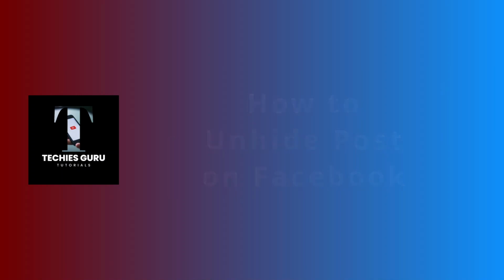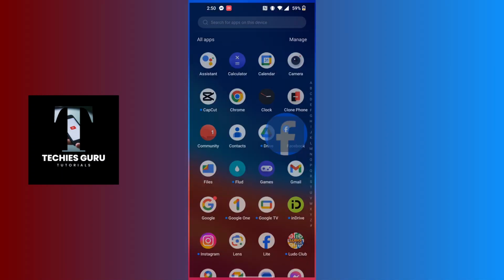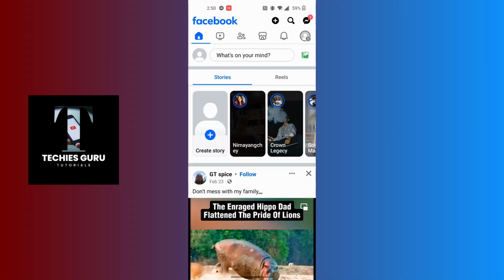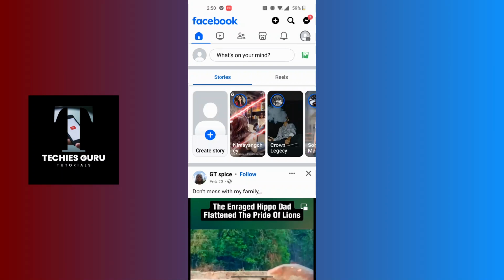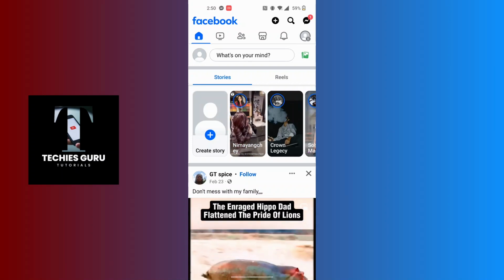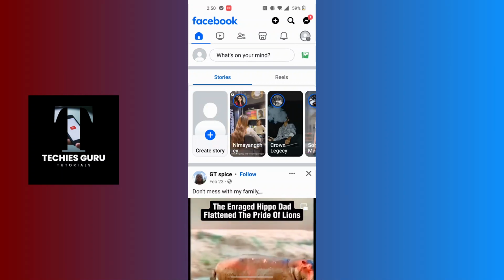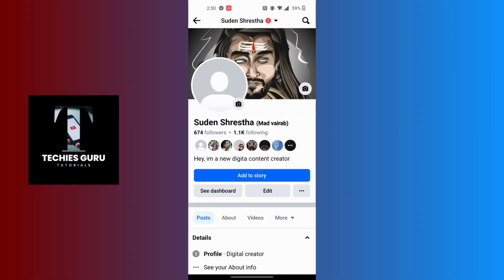Now to unhide a post on Facebook, first open up your Facebook app and make sure to be logged into the account on which you had hidden some post. And from your homepage, guys, at the top left corner of the screen, you can see your profile picture just below the home icon at the top left. Tap on that and you'll be over here on the profile section of your account.